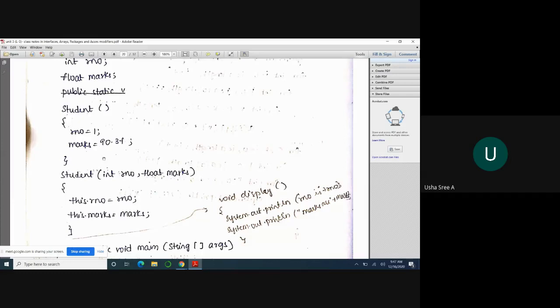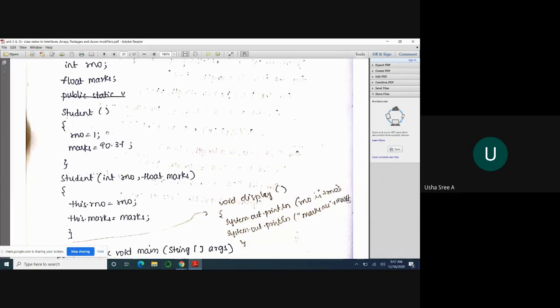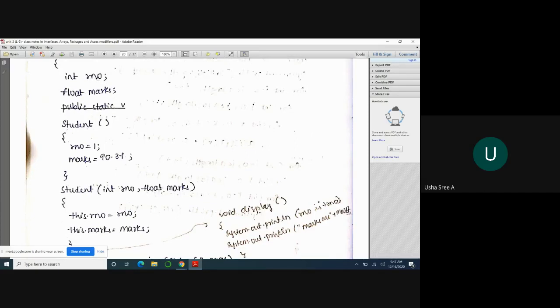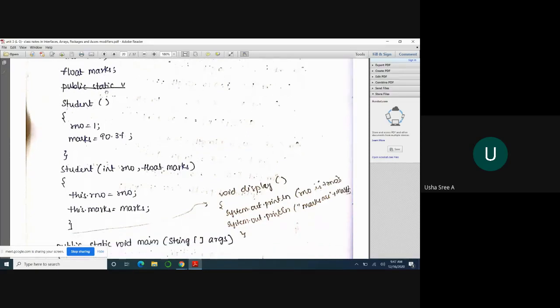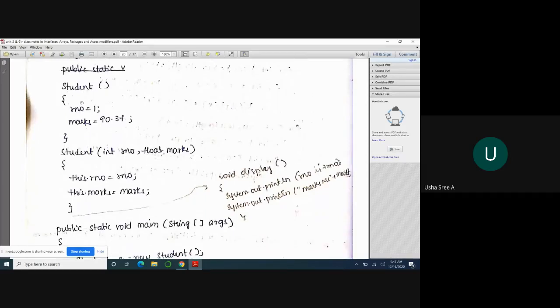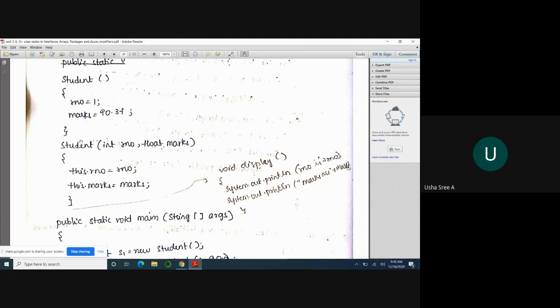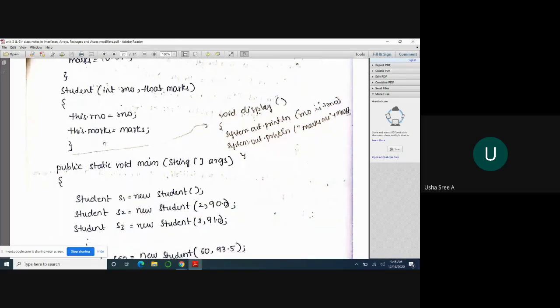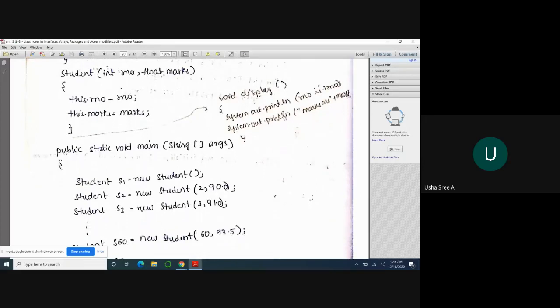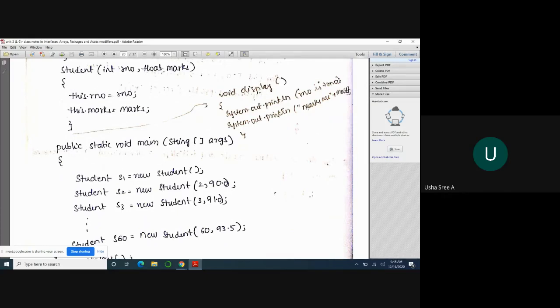So these constructors are used to initialize the instance variables of the object. How many instance variables are there? Two, roll number and marks. That's why I am initializing those two instance variables inside this constructor and inside the second parameterized constructor. Already you know this syntax, no need to explain now. After that I have written one more method, display, to display the roll number and marks of the student.